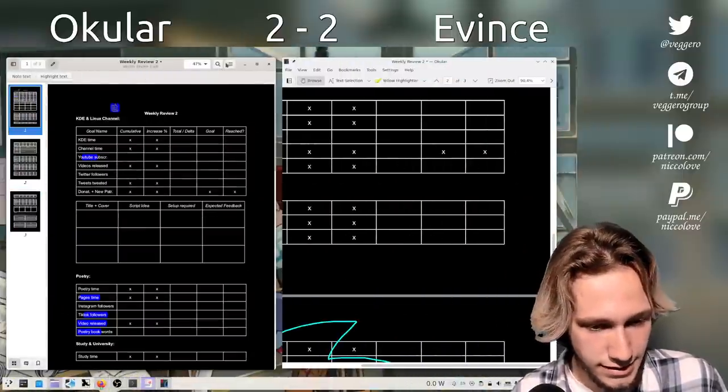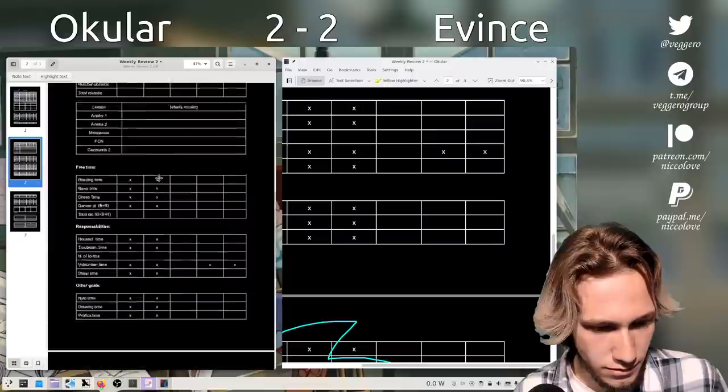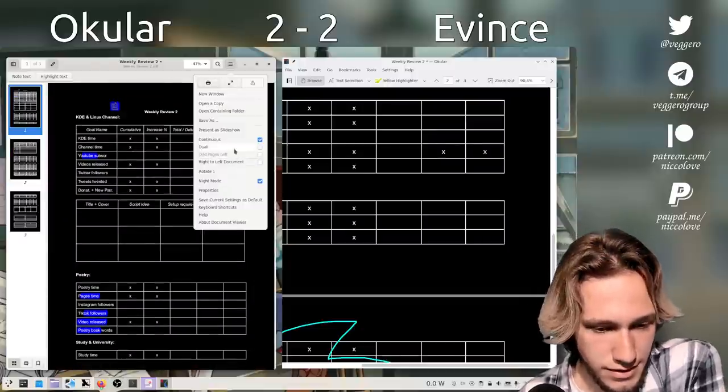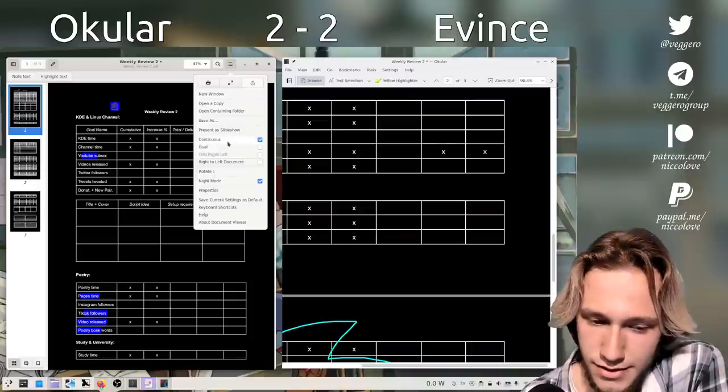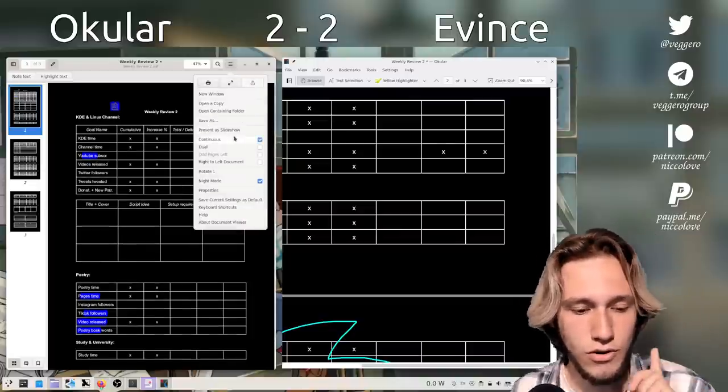So let's see, it should be a right to left document, I think. No, sorry, something else entirely, sorry. Huh, how do I do this? Maybe I cannot do this. Yeah, I don't think I can do horizontal scrolling in Evans.